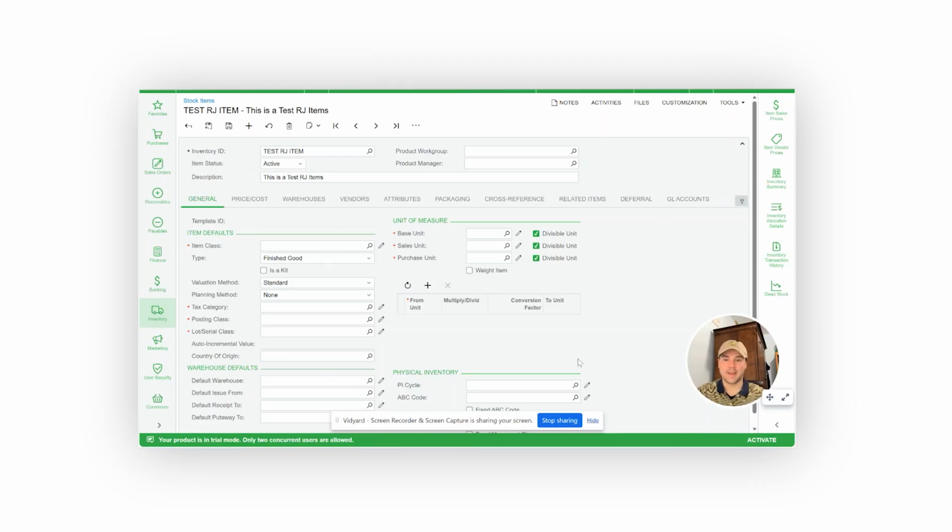What's happening, everybody? We are going to be here with part 2 for creating a stock item in the system. So we finished entering our header information, and now we're going to take a look at our general tab.